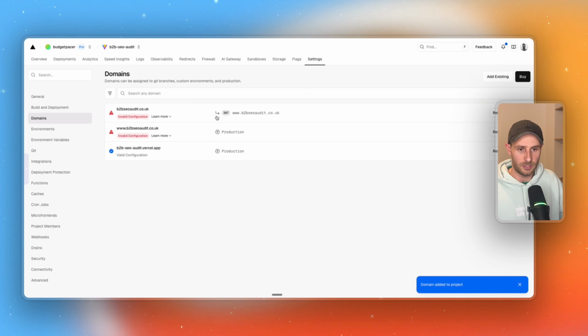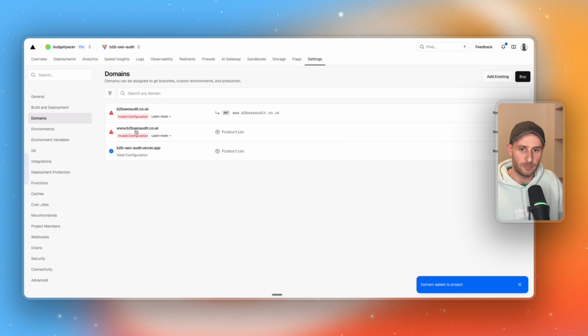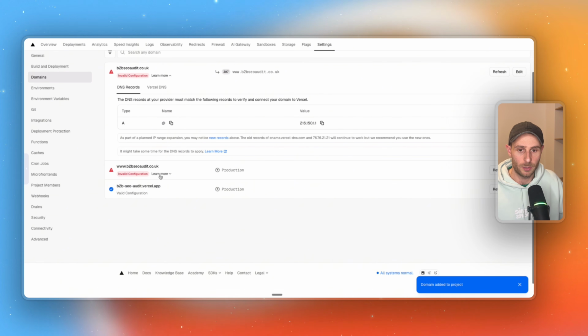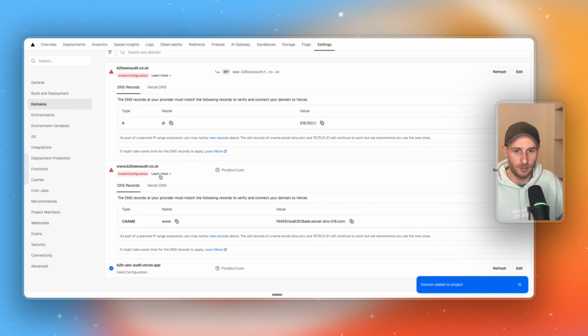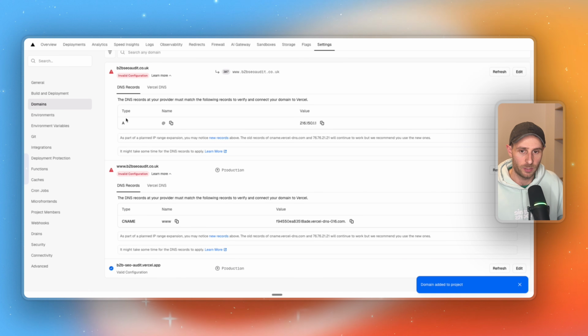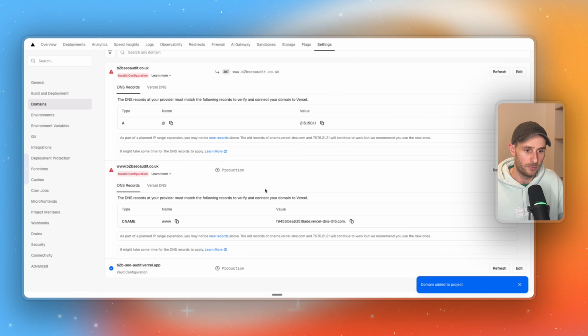Now, what you'll notice is we will have a non-www and a www. So Vercel automatically will redirect the non-www to the www version. But more importantly, what we need to do is go into the DNS settings of GoDaddy, where our domain sits at the moment, and switch up the A record for this value and the CNAME record for this value here.